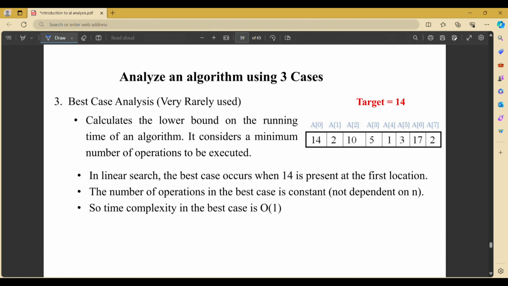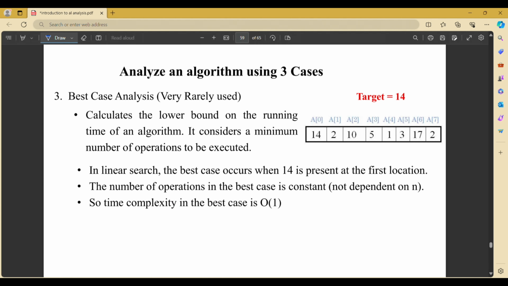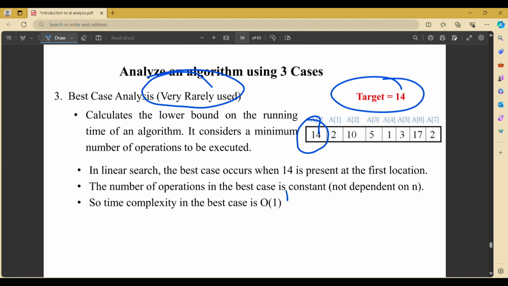So next, when we look into the best case, this is very rarely used, so no need to discuss it, but we will see. When you look into linear search, the best case is when our target is to find 14. So 14 is present in the first position. If the element is present in the first position, it is easy for us to calculate the best case time complexity. So our time complexity becomes big O of 1. So best case time complexity is nothing but big O of constant.